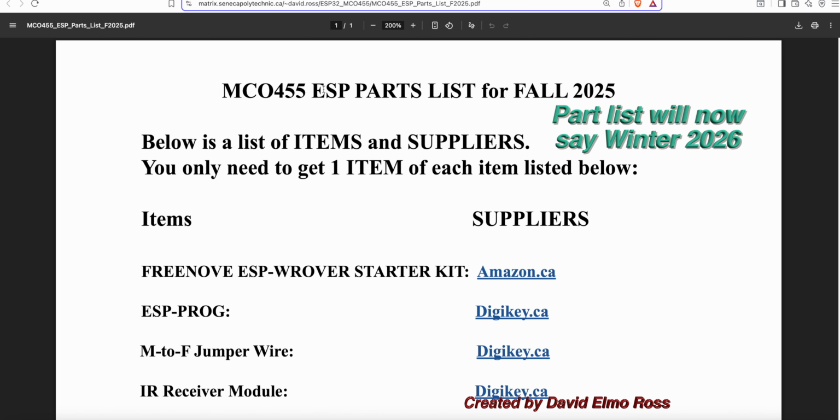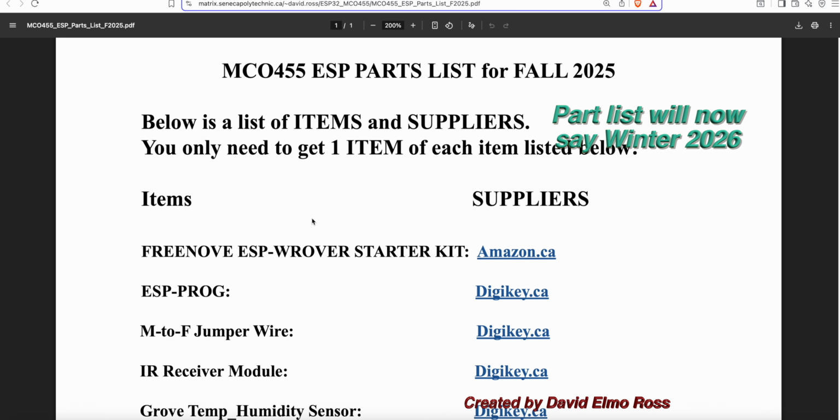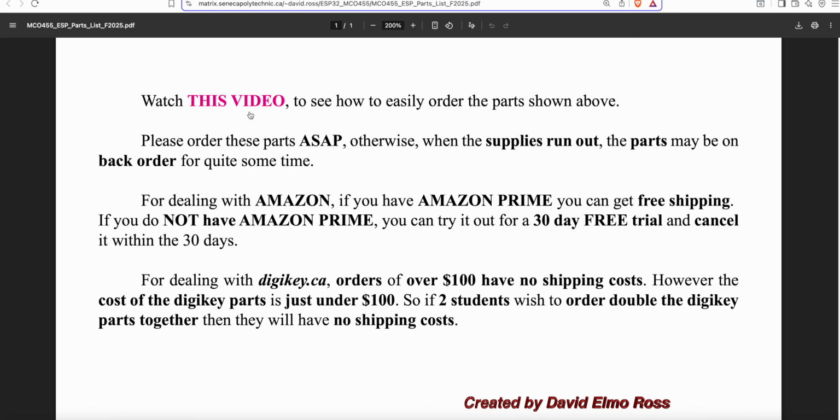MCO455 ESP, because that's what we've got, ESP32 parts list. And this is a list of all the items that you're going to need to purchase. And all the details of how to do this and how to use these links are contained in this video. So all you have to do is click on the video. It'll take you step by step through the process for ordering parts.